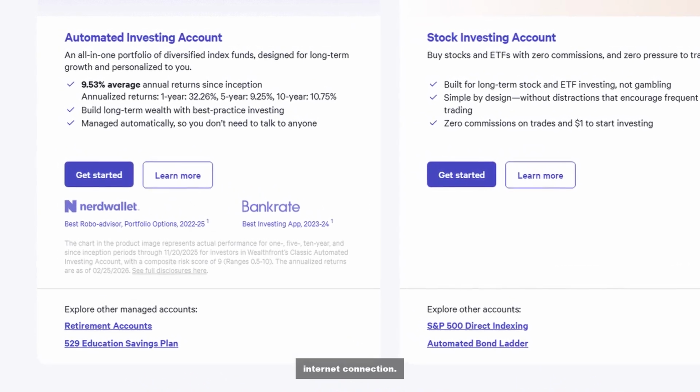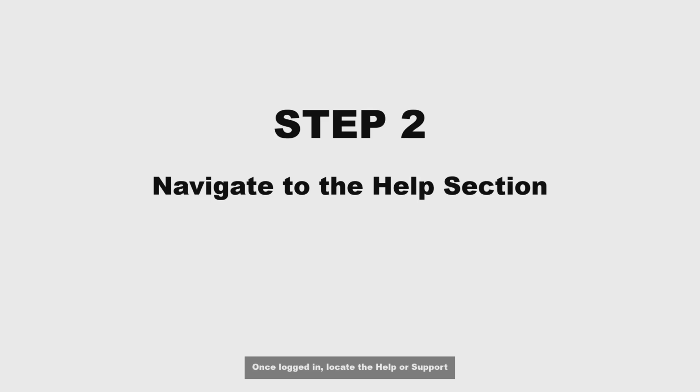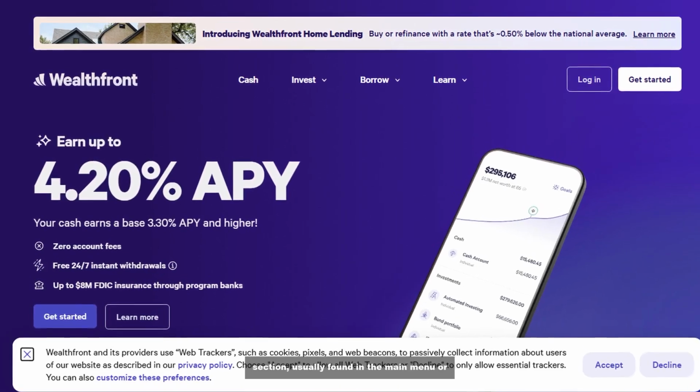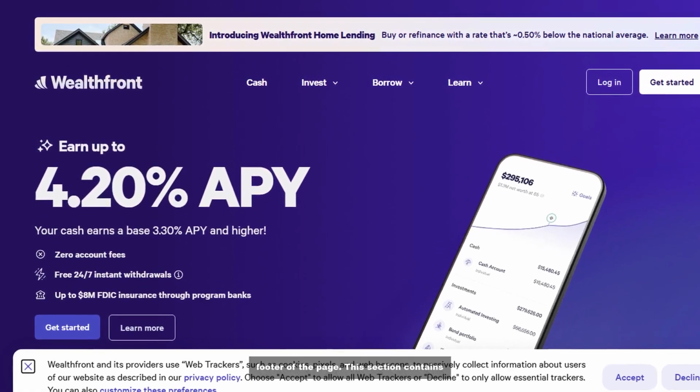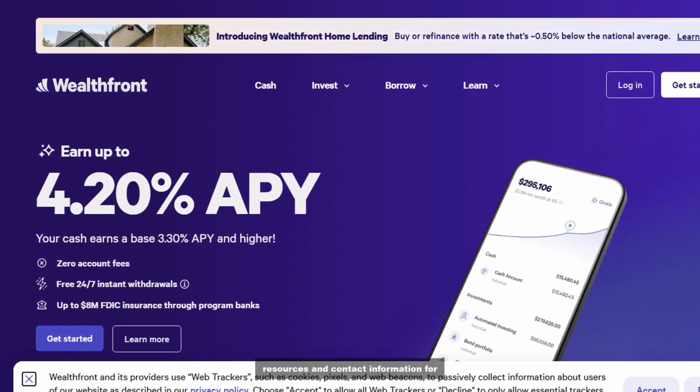Step 2. Navigate to the Help section. Once logged in, locate the Help or Support section, usually found in the main menu or footer of the page. This section contains resources and contact information for reporting issues.